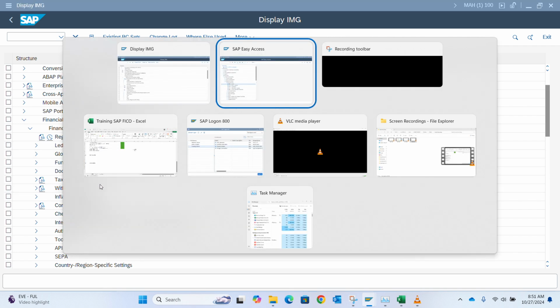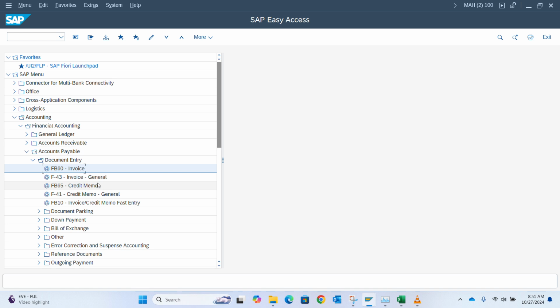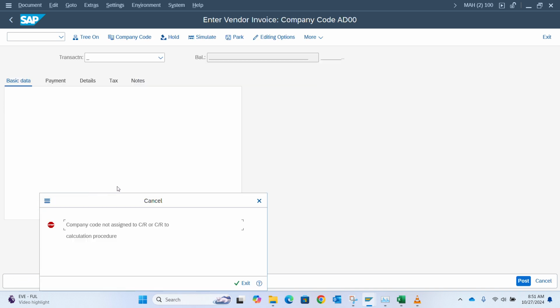If you see, it said country not assigned. Let me go back here so that you see the error. It says country not assigned to calculation procedure. What is a calculation procedure and what is a country? Country is simply your country: Nigeria, the USA, Dubai, Qatar, and all that. Every country has what we call tax procedures.